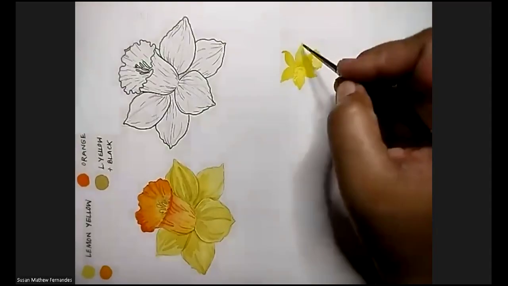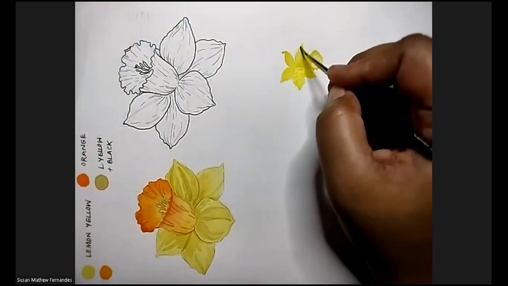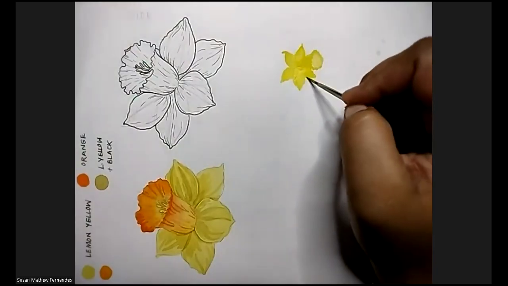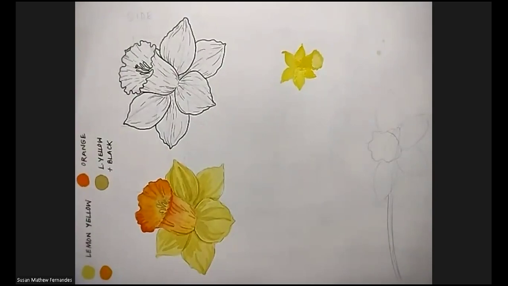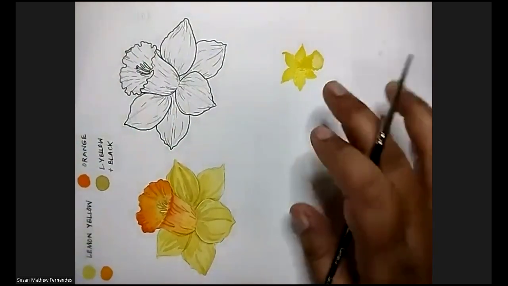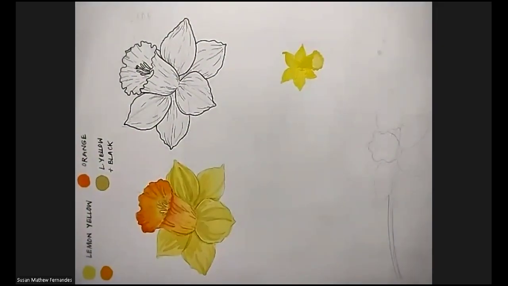So primitive flower we've drawn. Now it's for us to jazz it up. After you've done this shape, we'll go and do the rest of the stalk and all that, and then we'll see what to do.